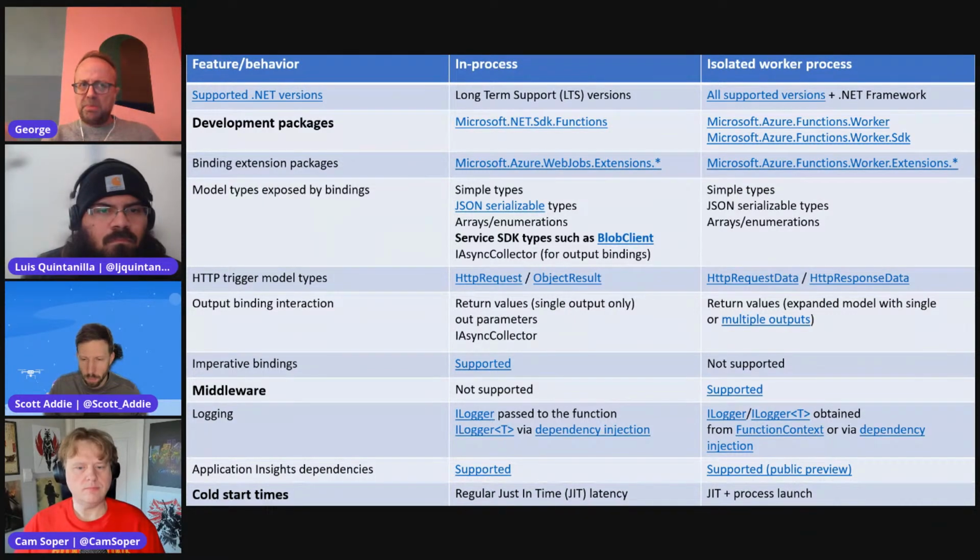By the way, imperative bindings is when we need to configure the parameters of a binding at runtime, right? Not at design time. So it seems it's not supported, but not a big loss because there was anyway a suggestion not to do that. Middlewares, that's a huge thing we have here.